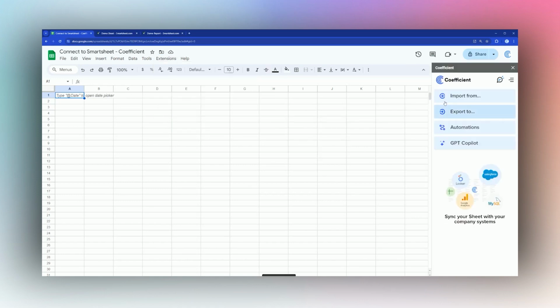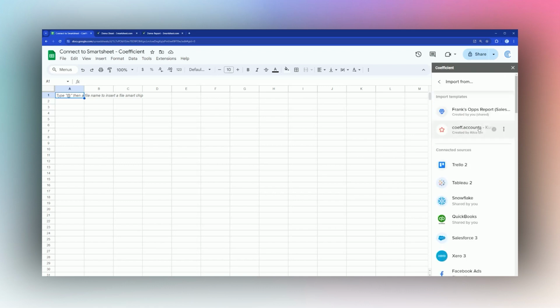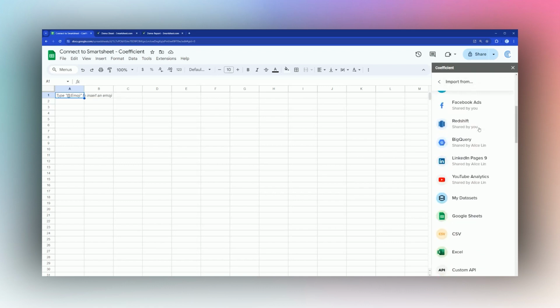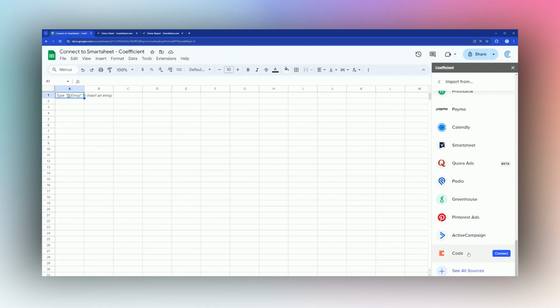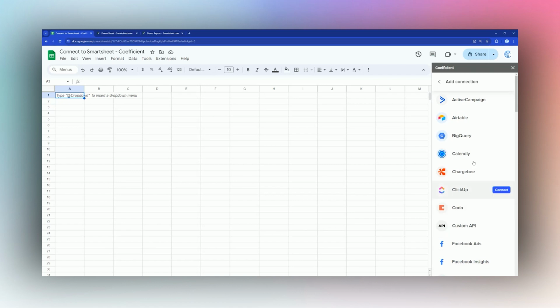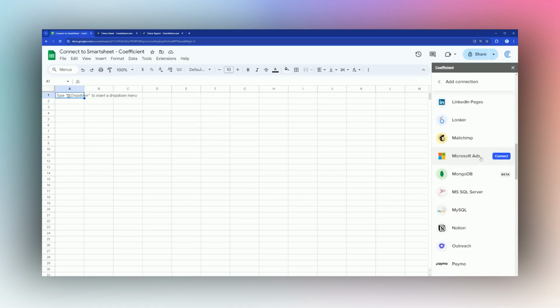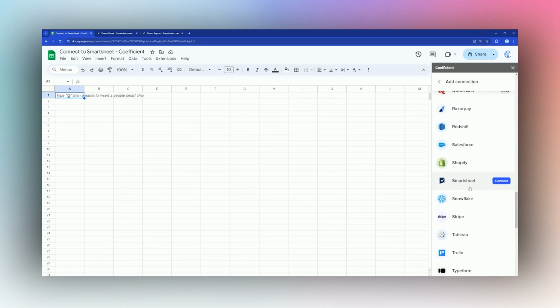Once the sidebar is open, we'll click on Import From, and then we just need to find Smartsheet under Suggested Sources, or if you don't see it there, we'll click on See All Sources, and then we'll just find Smartsheet here in alphabetical order.